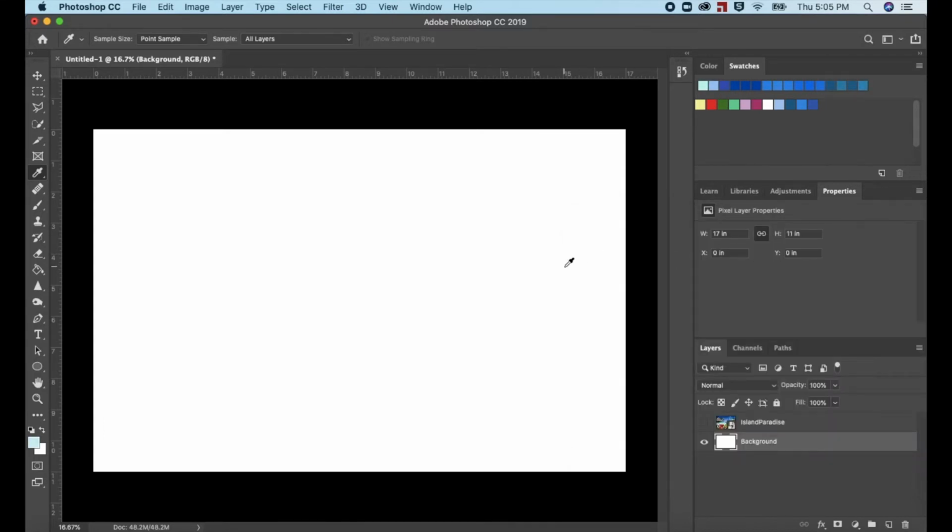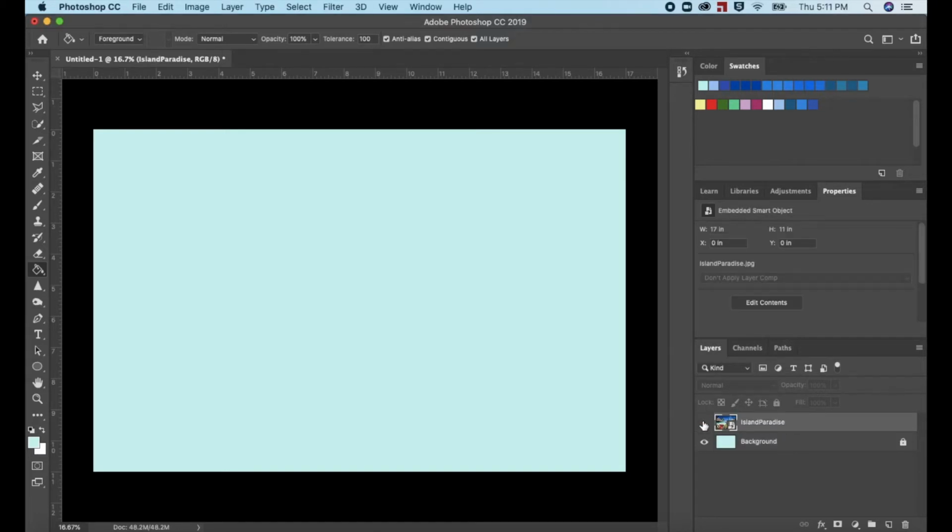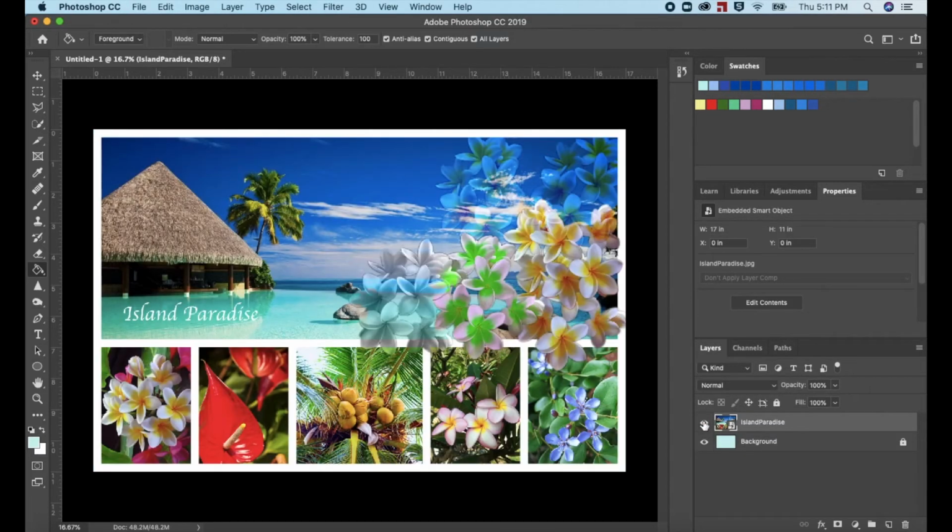Press G for the paint bucket or select the paint bucket from the Tools panel. Click on the board to dump the color into the background. Go to the Layers panel and lock the background layer. Select the mood board layer and turn on the visibility.